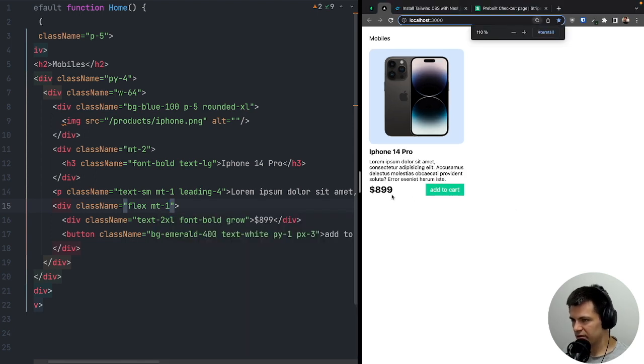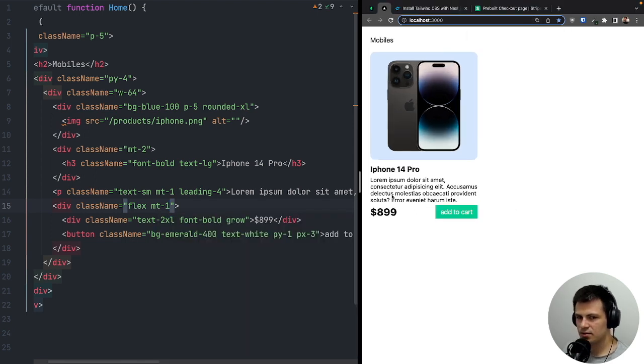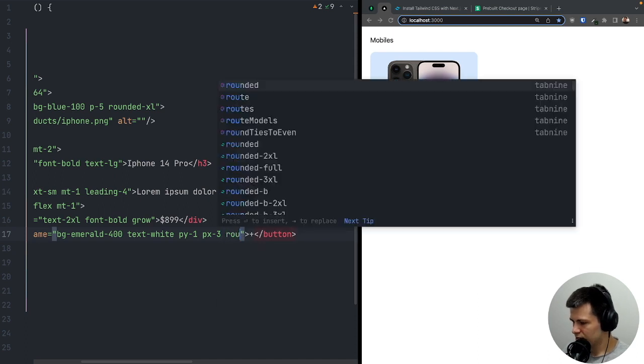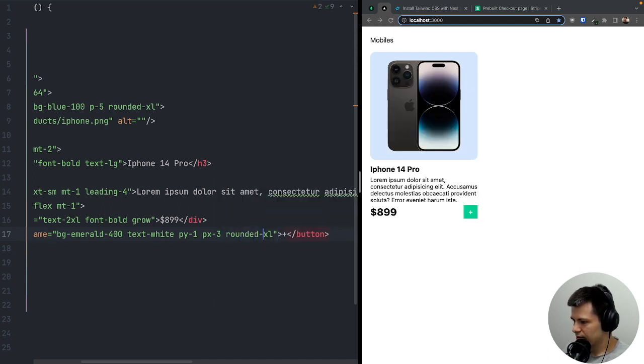Right, I will make everything a little bit bigger like this. And well, let's see, we have our add to cart button. Maybe let's change it to just a plus. Let's see how it looks like. Yeah, it looks nice. But I also want to make rounded corners here. So let's do rounded maybe XL. Yeah, I think that's much better because here this blue background also has rounded corners of XL.